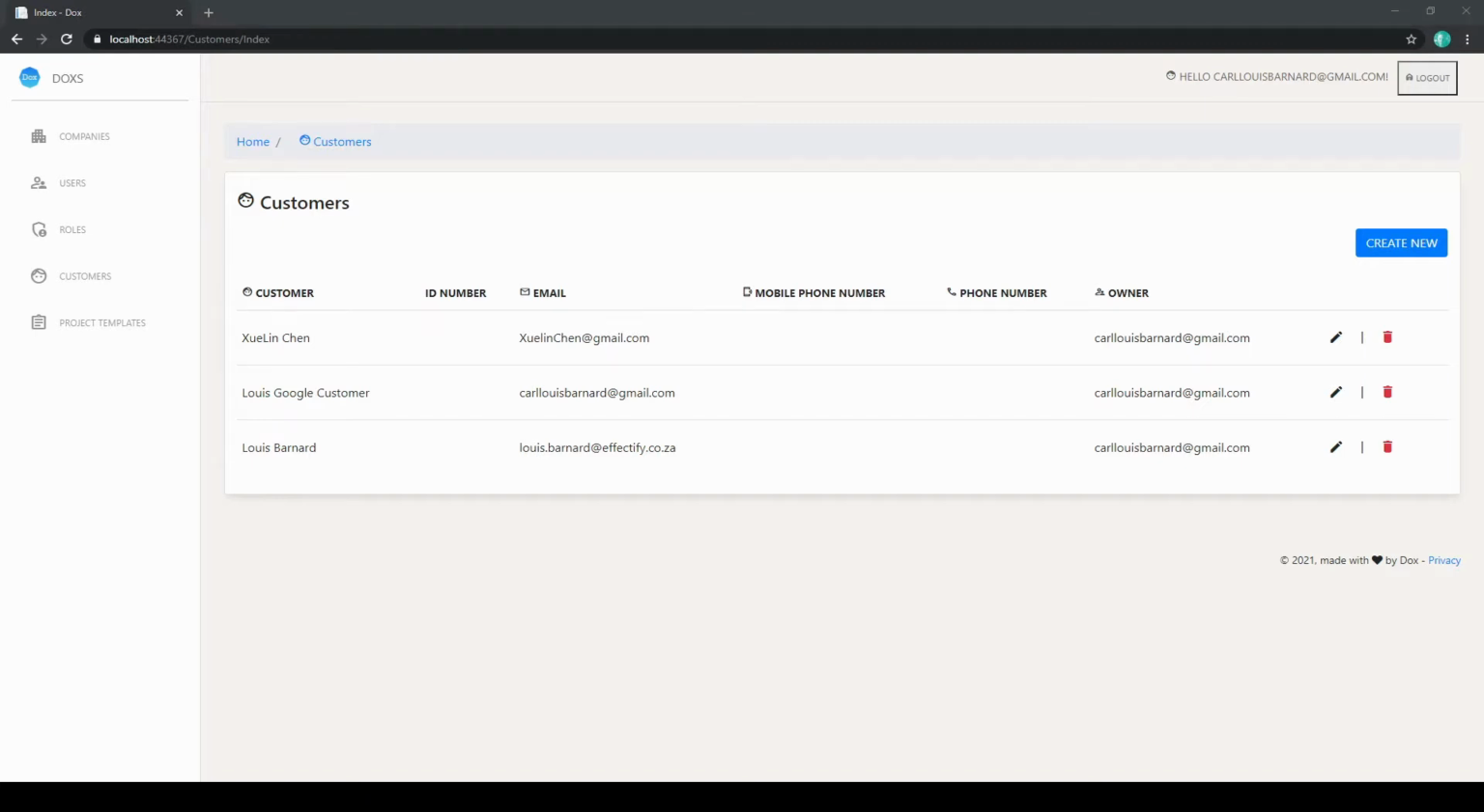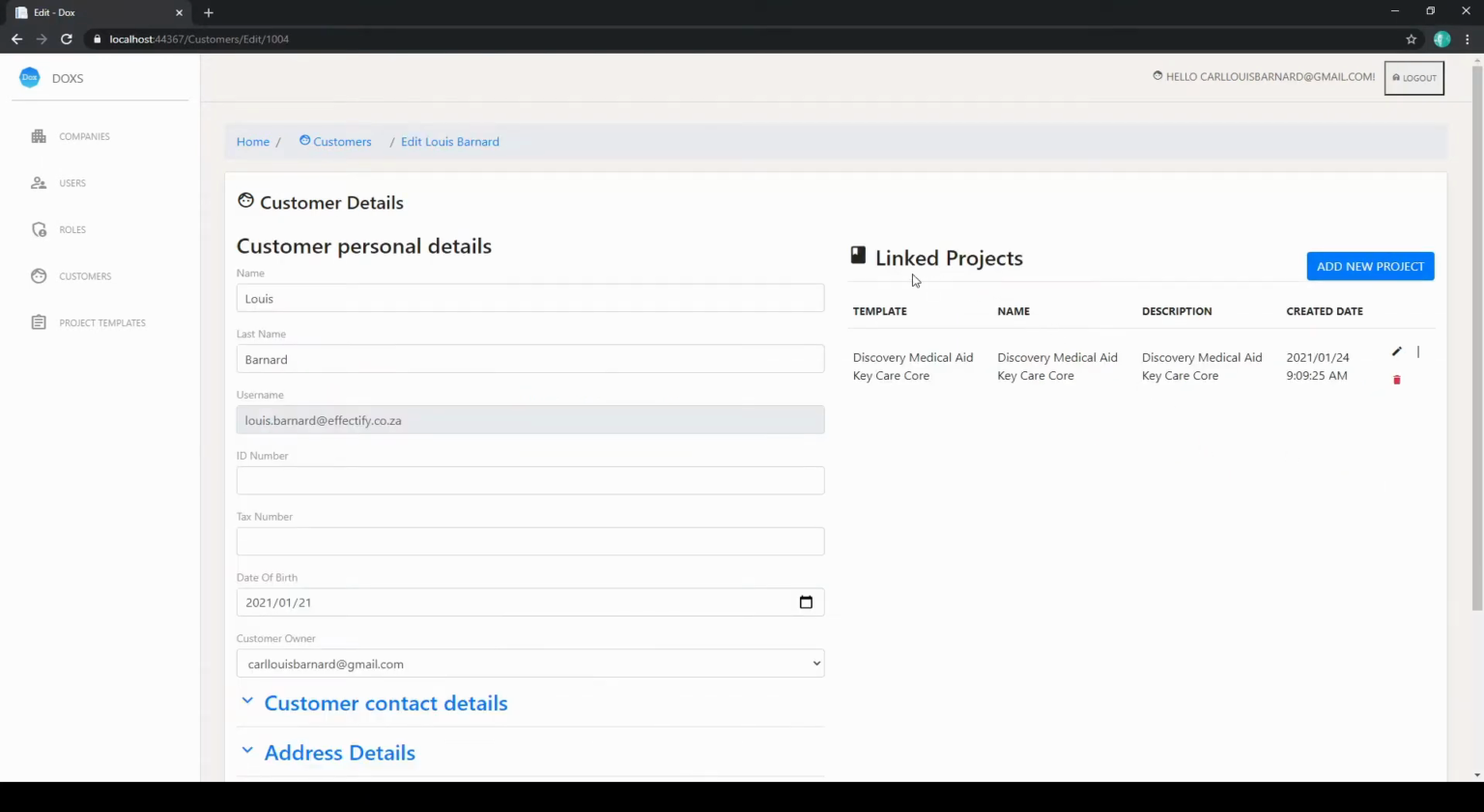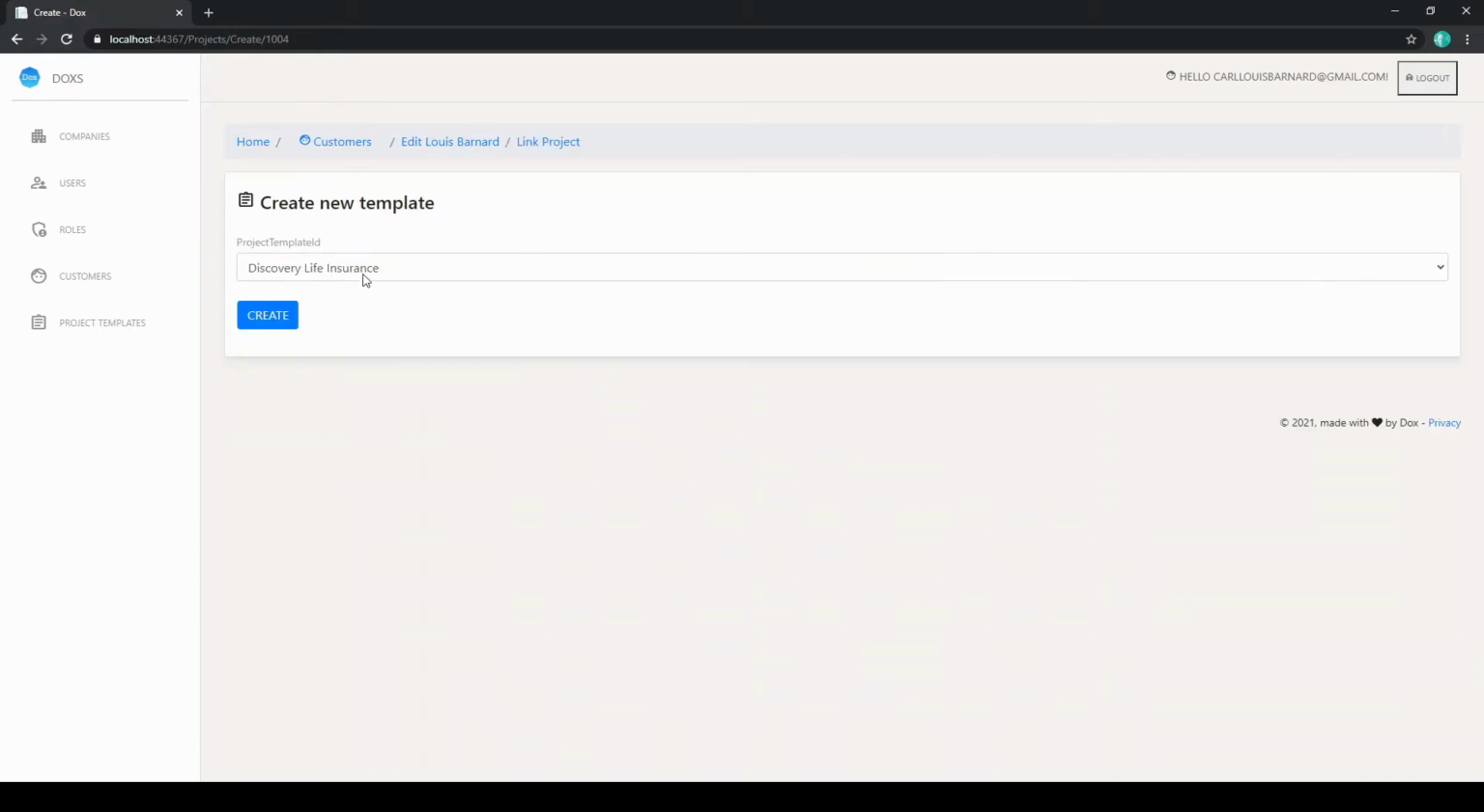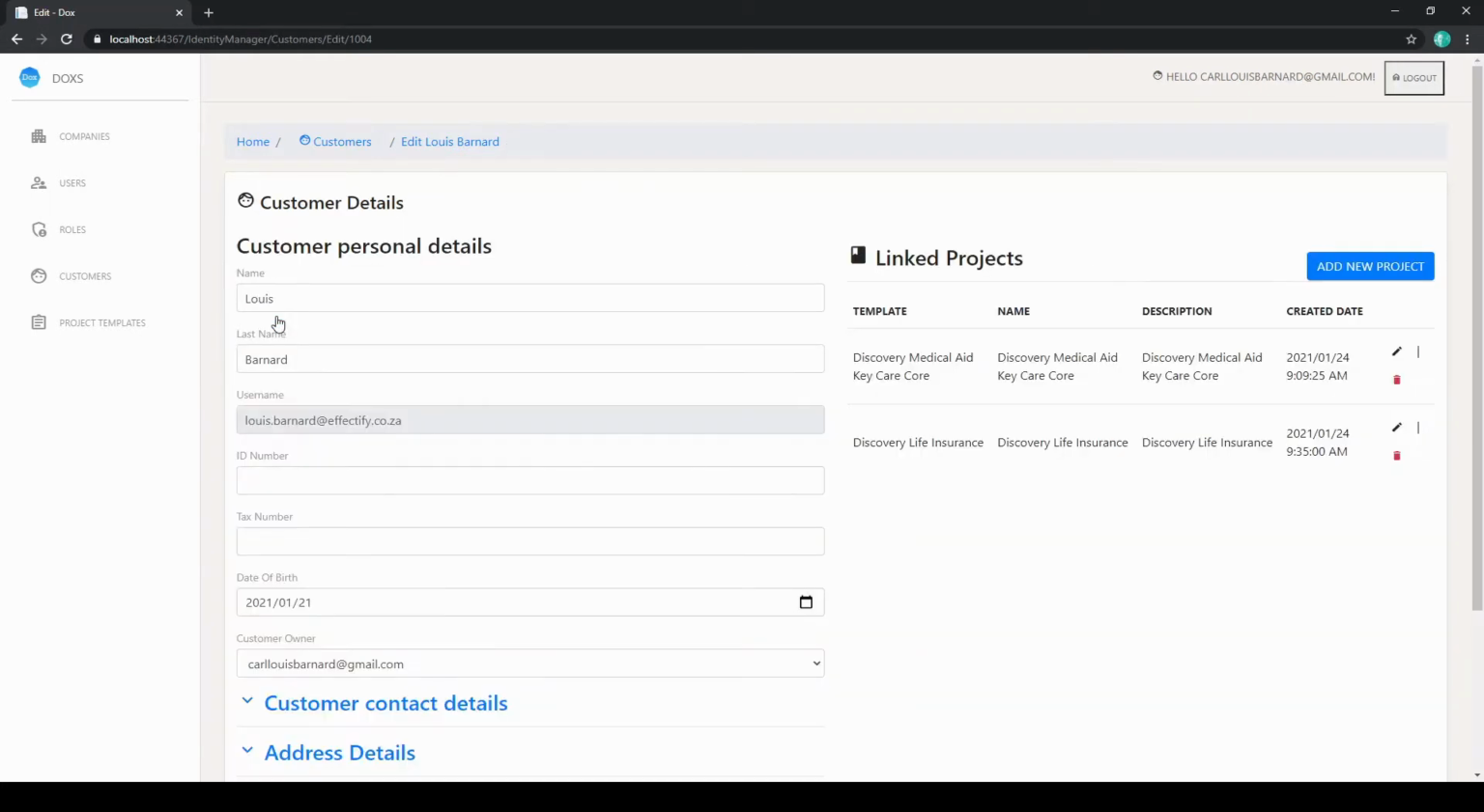What I can do now is click on one of the customers. I'll click on this one, and you'll see that I've got linked projects. I have Discovery Medical Aid on here, but I might want to add some more. So I'll add life insurance as well, because they need different documentation for that. And you can see there it has been added.